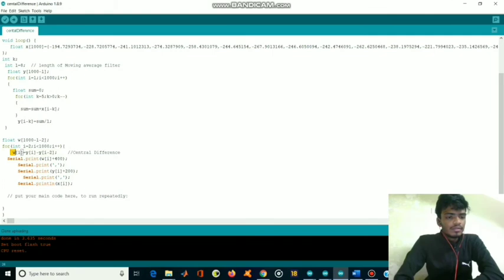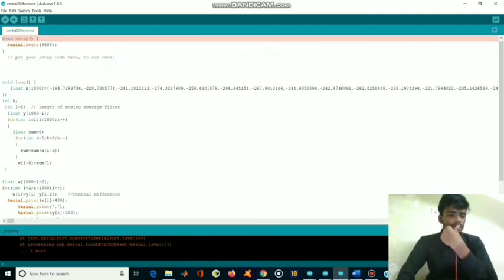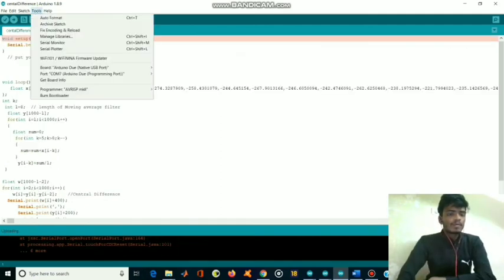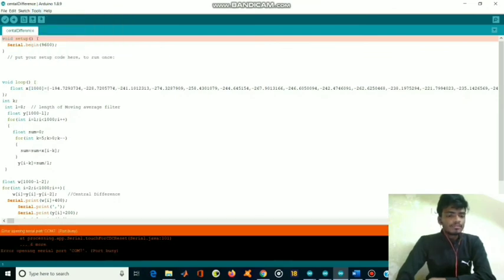You can see here, and now the serial print will print our required central difference filter output. So it will print the moving average output YFI, and this will be the sample. We'll check the plots here now. Here we have to get three plots.